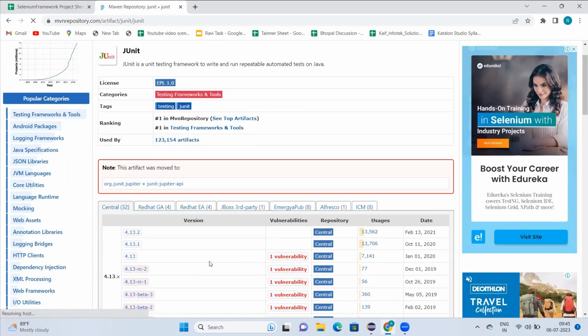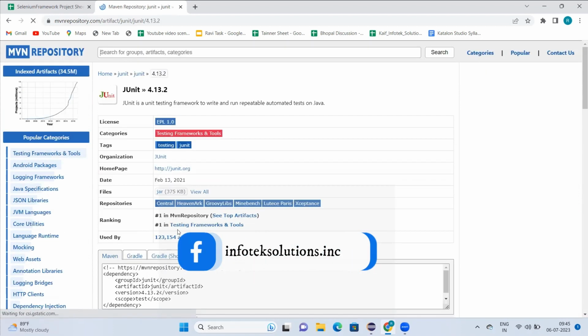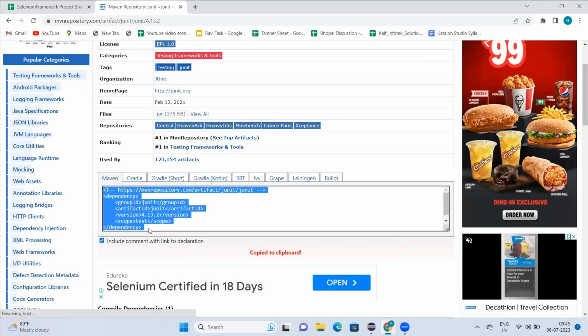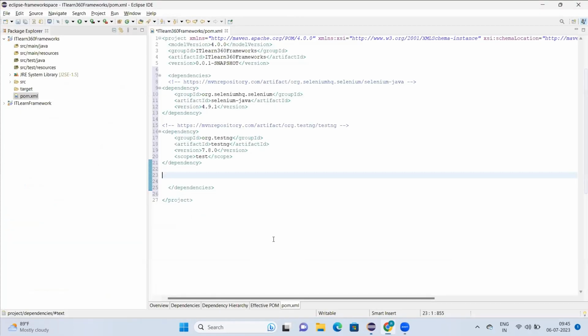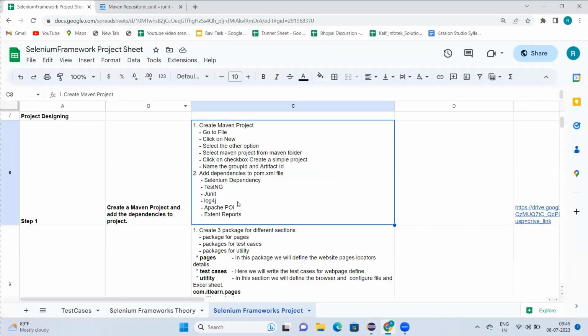Now JUnit is a tool that stopped being designed a long time back. So it's an older tool. So that's why here you see the release date is Feb 13, 2021. So I'll take this, the oldest, because this is the oldest one available. There is no updation in this particular tool. So I'll take this one, copy from here, and add it on here. This is for JUnit.